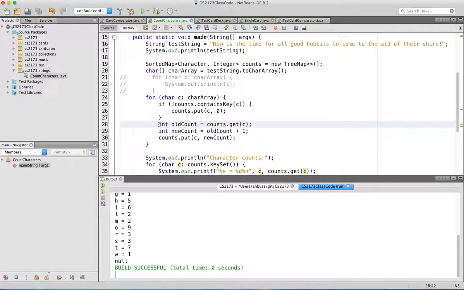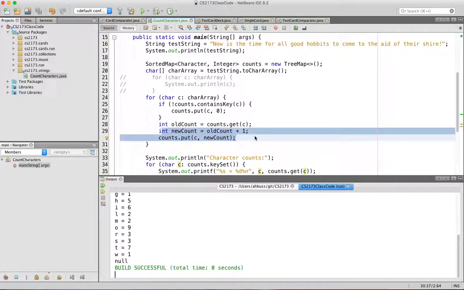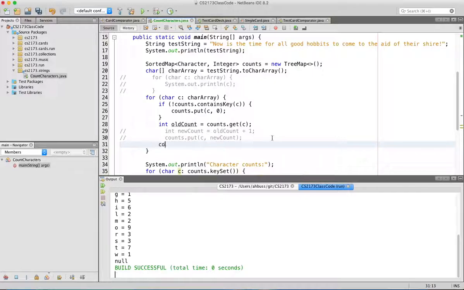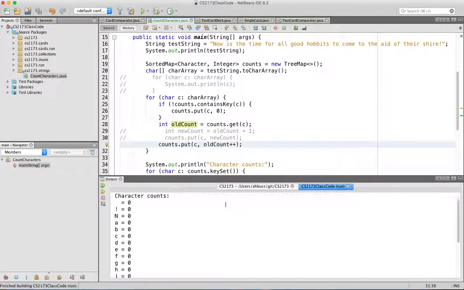Here's the danger, by the way. Let me show you what would happen if you're not careful. So here's c = old count plus plus. People who like the plus plus, right? Makes sense? But okay, what went wrong? Remember I said plus plus is evil? This is one reason why.